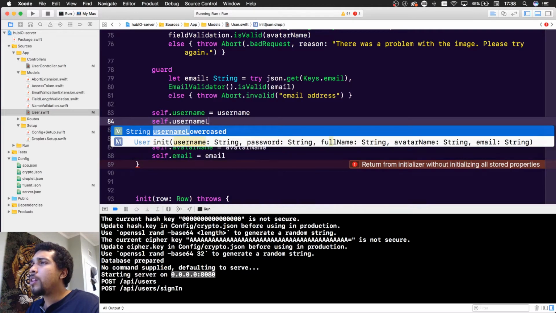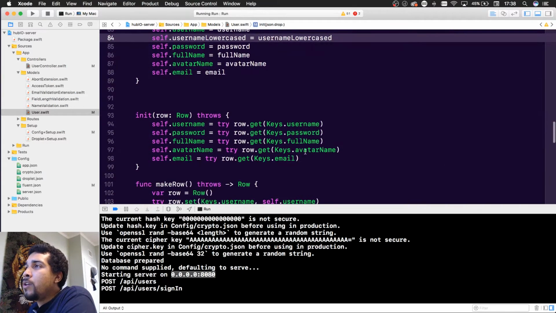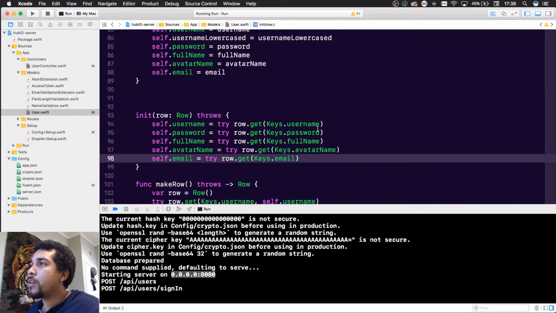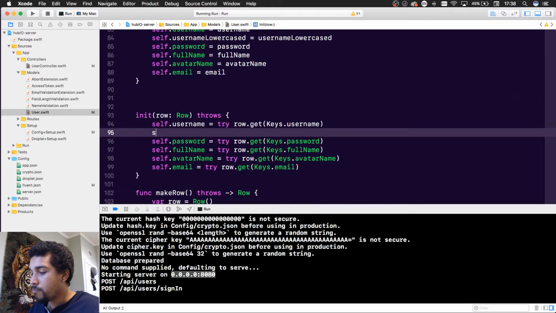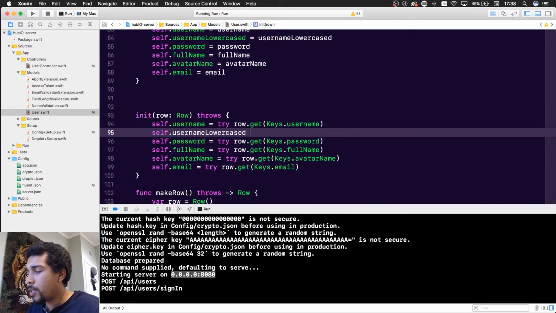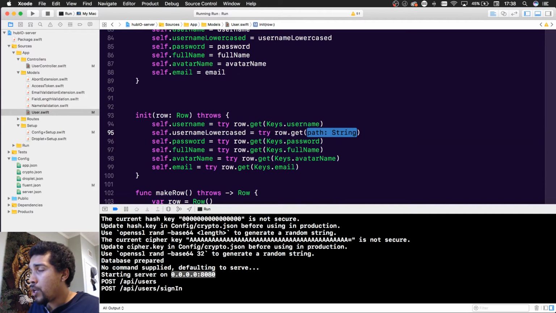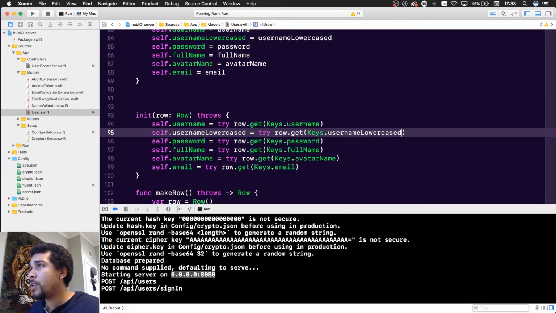usernameLowercase is equal to usernameLowercase. Okay, so we need to set it on here. Oh god, this is so annoying. self.usernameLowercase is equal to try row.getPath keys.usernameLowercase.